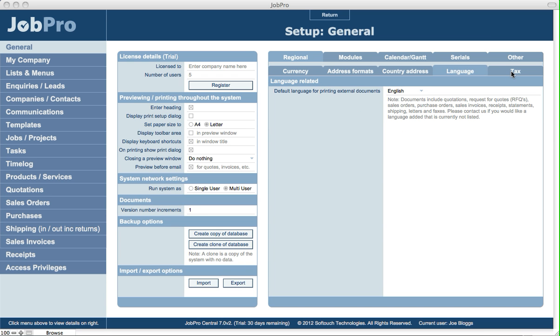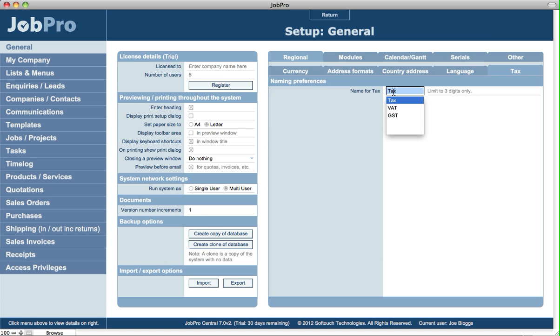And the last regional tab is the tax tab, and that's where you specify what you call tax throughout the system. It's usually tax, VAT or GST, or you can edit your own one here by clicking in and typing in a different tax name here. The tax name is what appears on different transactions like invoices and quotes.